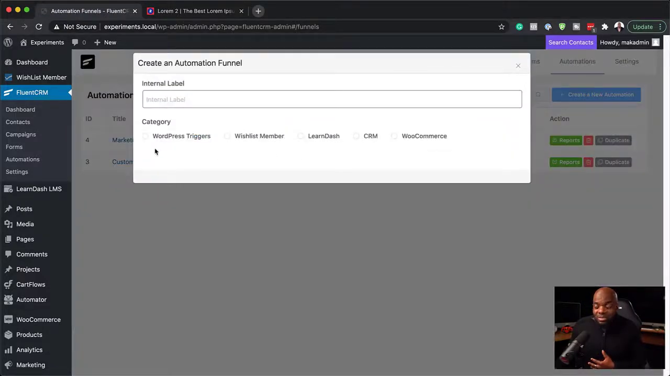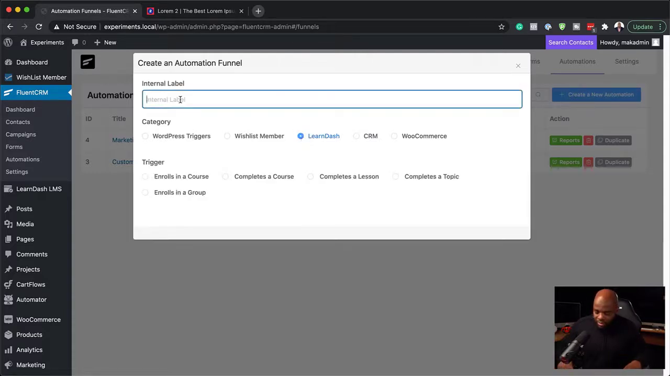Now you're going to notice that we have all these integrations. As I mentioned earlier on, once you install LearnDash, FluentCRM automatically knows that, okay, I have LearnDash. Now we can create our automations. So let's go ahead and select LearnDash. Here we are going to say LearnDash automation. Look at all these triggers now. You can set an email sequence or specific actions based on when a user enrolls on a course, completes a course, starts a lesson, and enrolls in a group.